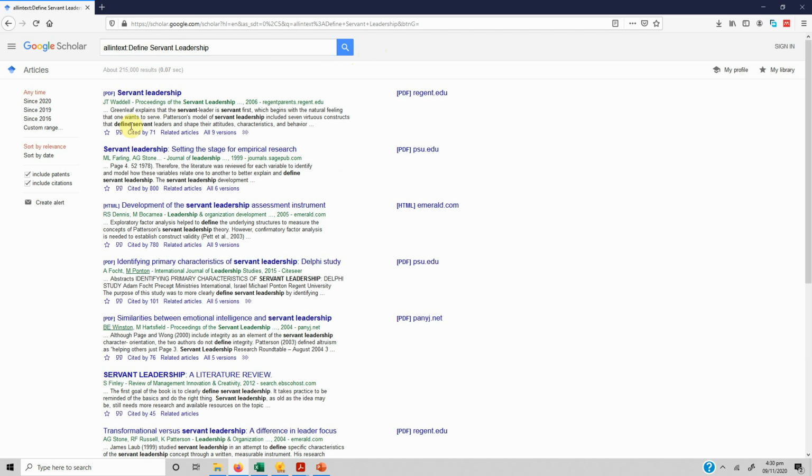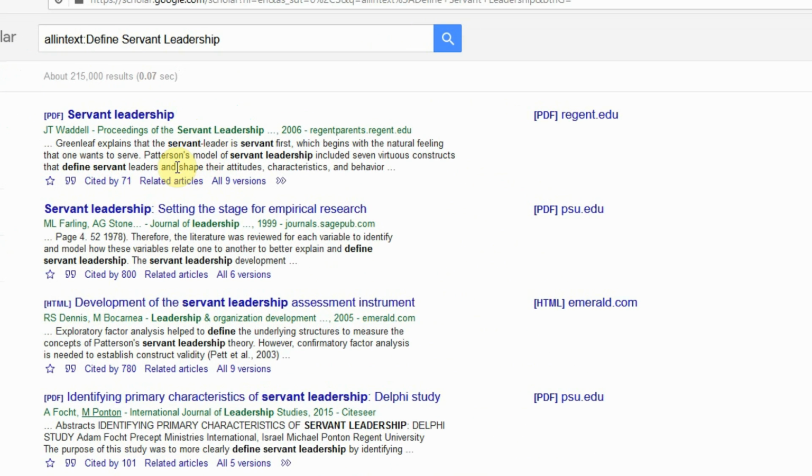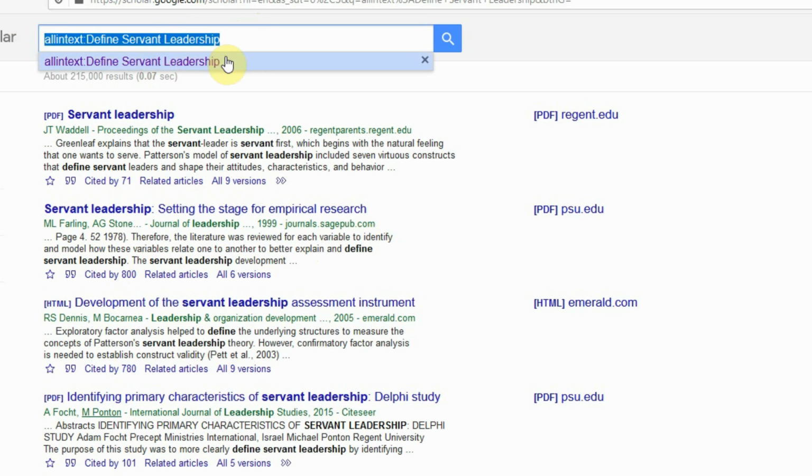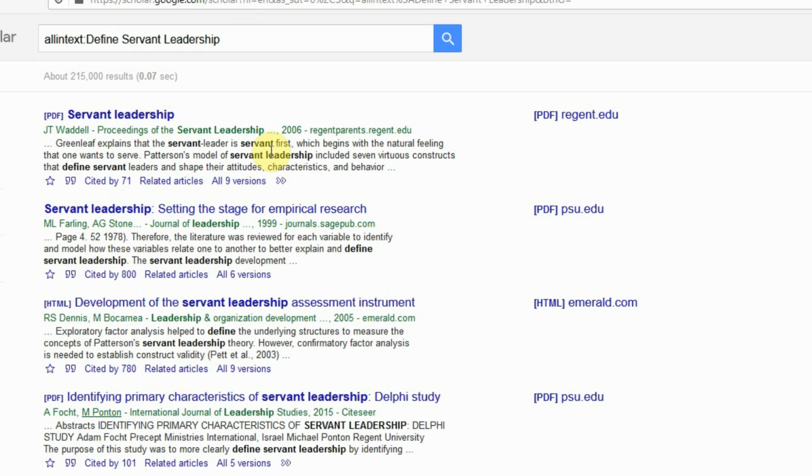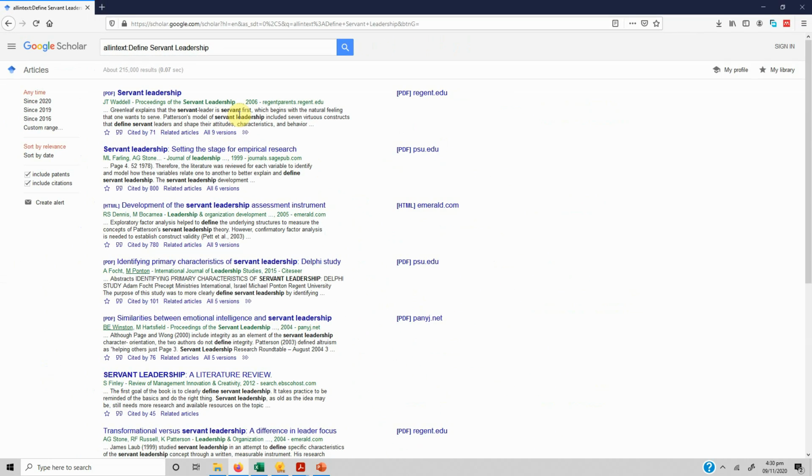Now if you look into this particular text here, what they are doing is, okay, Patterson's model of servant leadership included 7 virtuous constructs that define servant leadership and shape their attitudes. You can download this paper and have a look at how they define servant leadership. Now here it is, they have defined servant leadership as well. So once you write such text, what Google does for you is it looks into the paper and then you can extract selected papers which actually serve your purpose.